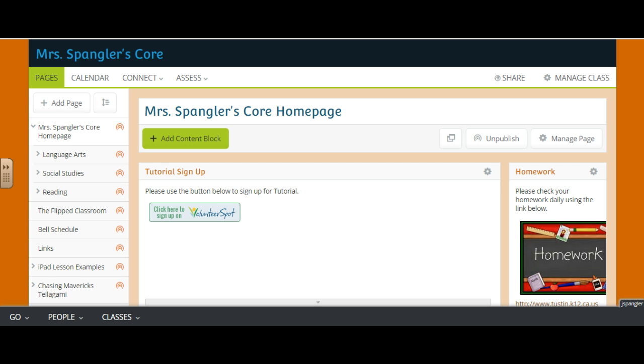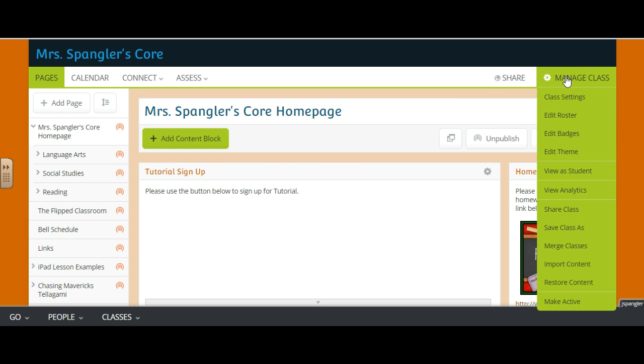The next thing I want to show you is how to make a copy of your class without the data. So this would get rid of all of your student work and your rosters, but it would keep all of the content that you have built on your page. So in order to do this, you're also going to select Manage Class at the top right of your page and scroll down until you see Save Class As.